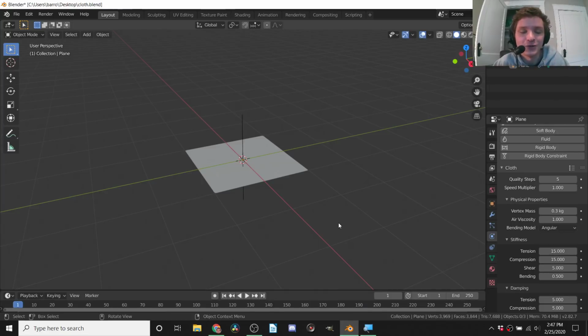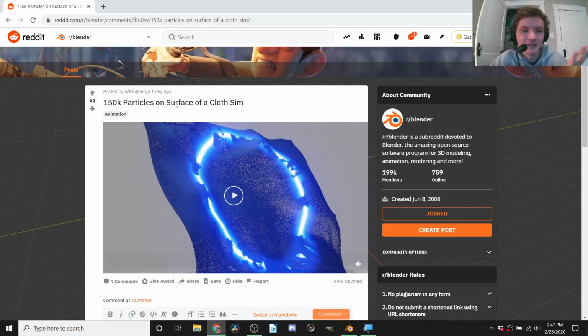Hey guys, welcome back to another Default Cube CG Matter tutorial, and today we are doing a very cool project that I'm actually pretty excited about. It's inspired by this Reddit post made by King Syrian, so thank you for the tutorial idea.